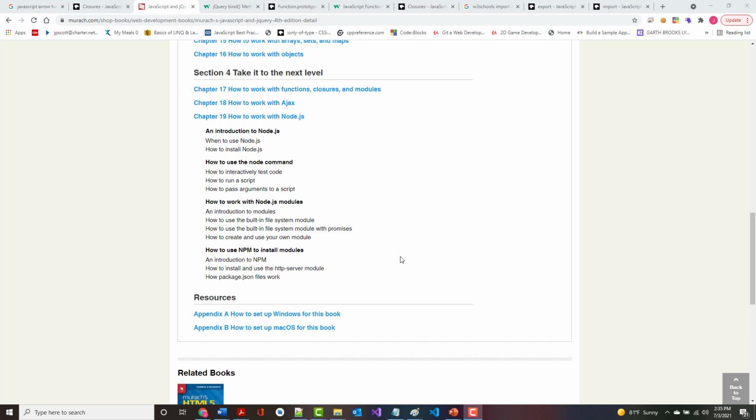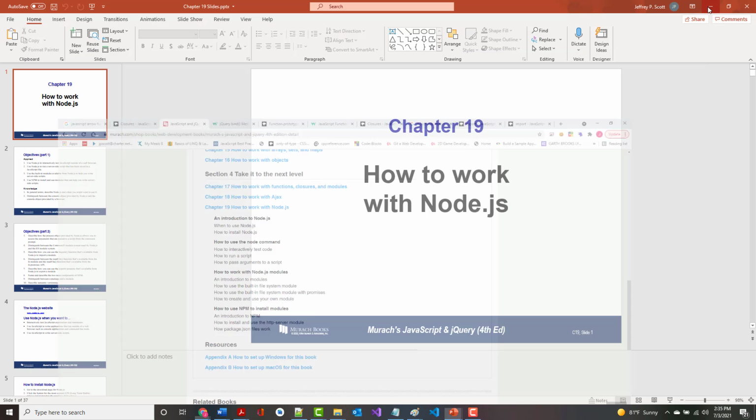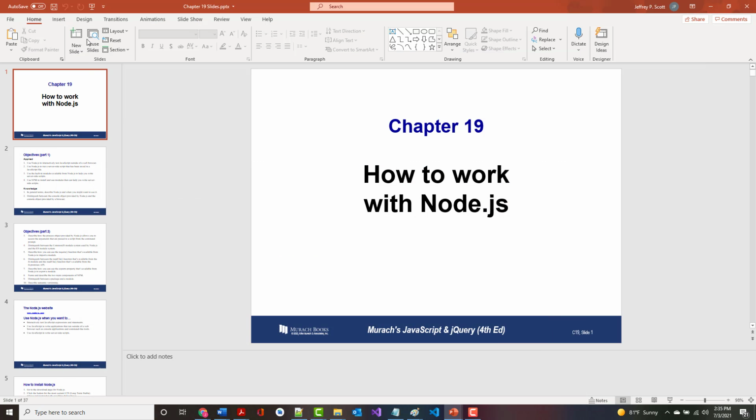Now, Node is, for lack of better words, kind of the hallmark or highlight of the AWD 1111 database-driven websites, I think it's called, class. All right. So this is just an introduction. So if a lot of stuff doesn't make sense here, you really and truly shouldn't let it bother you. All right. So let's just jump in.